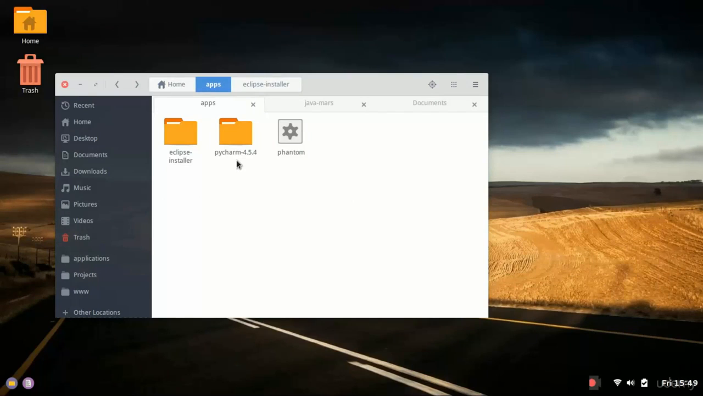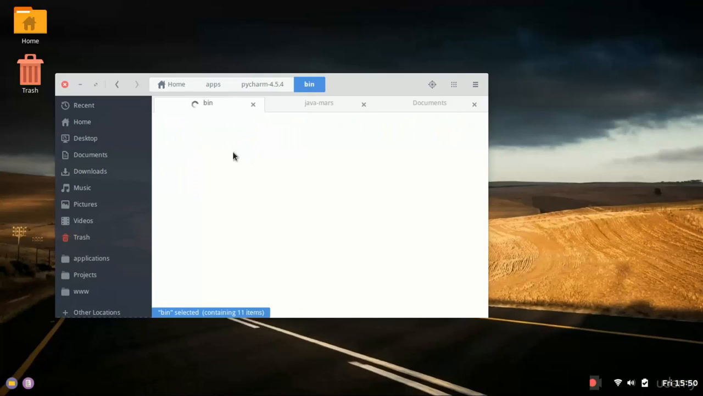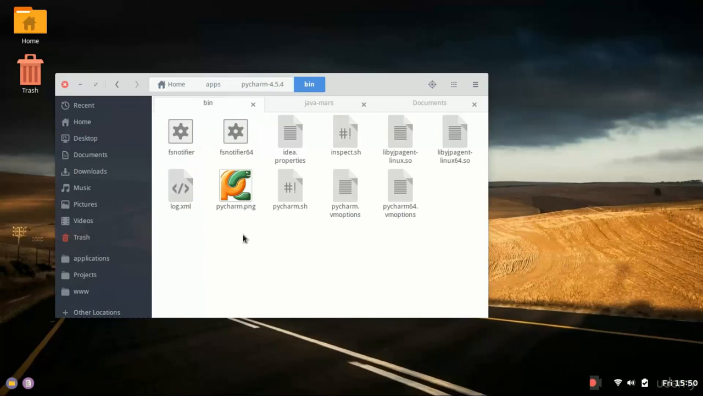You're going to get a compressed archive file and you're going to extract it, and you're going to get a directory as a result. This is PyCharm and then the version number. So go into the IDE's directory and then into the bin directory and open this in terminal.